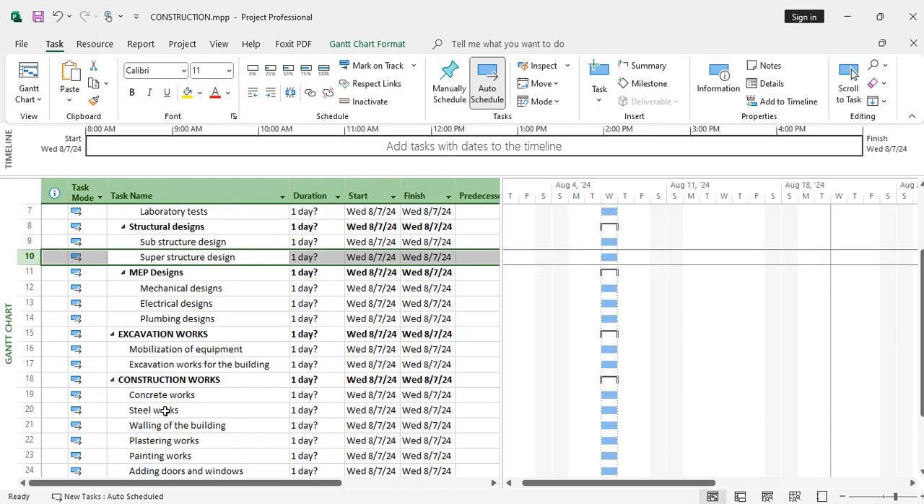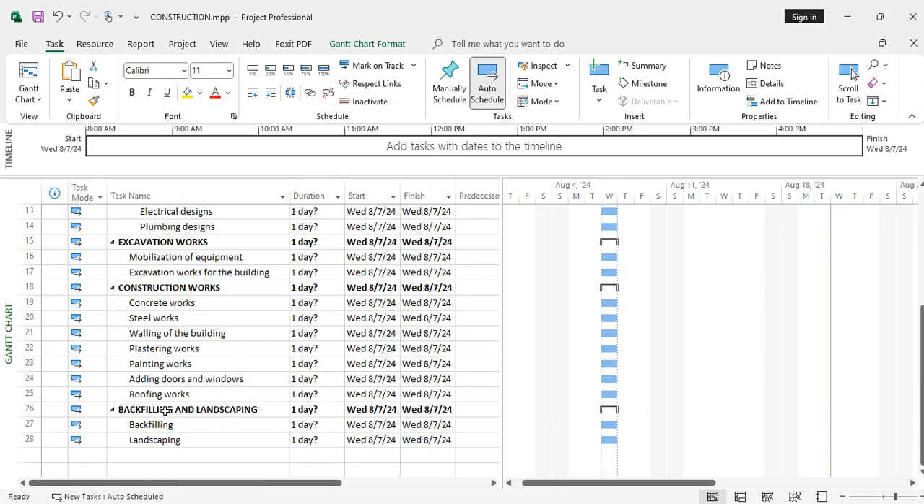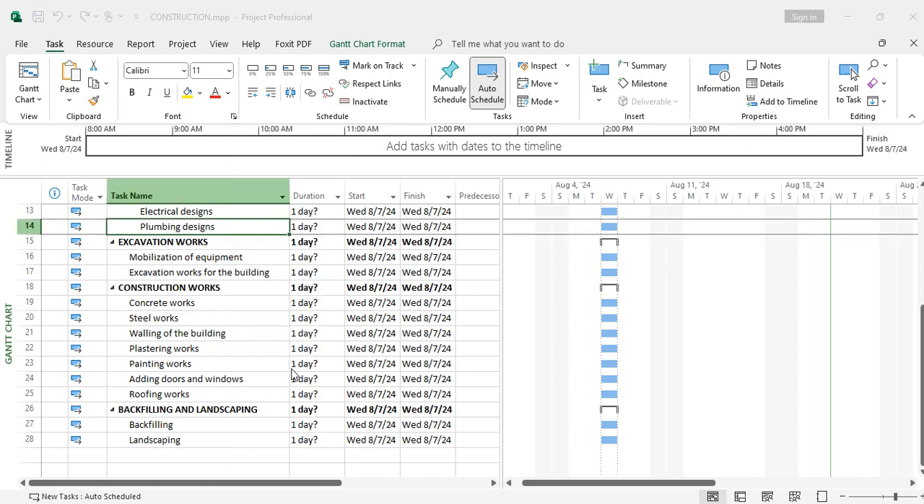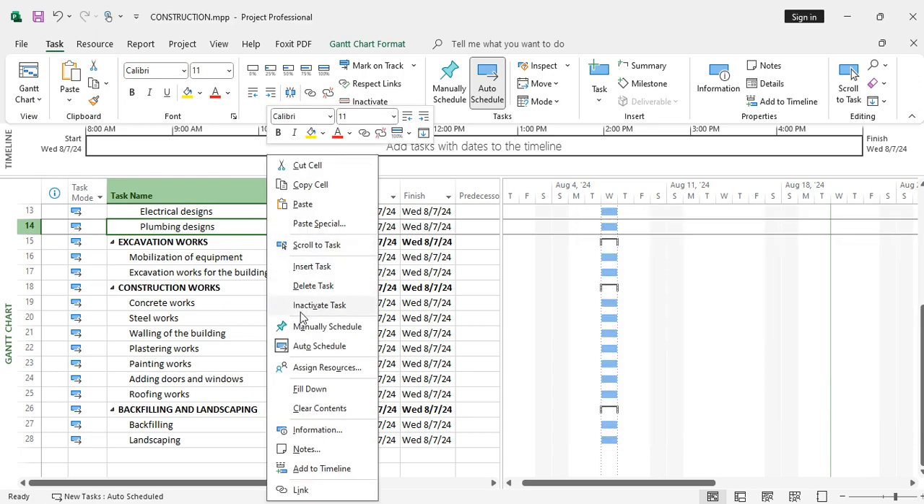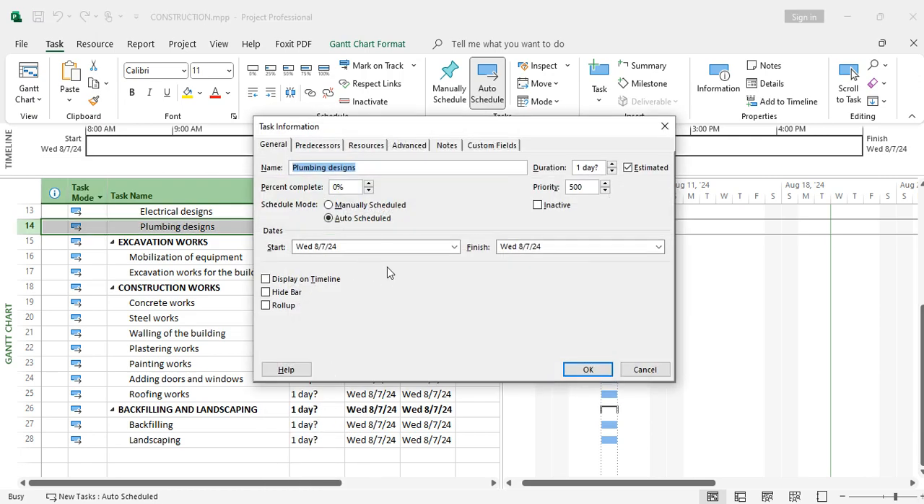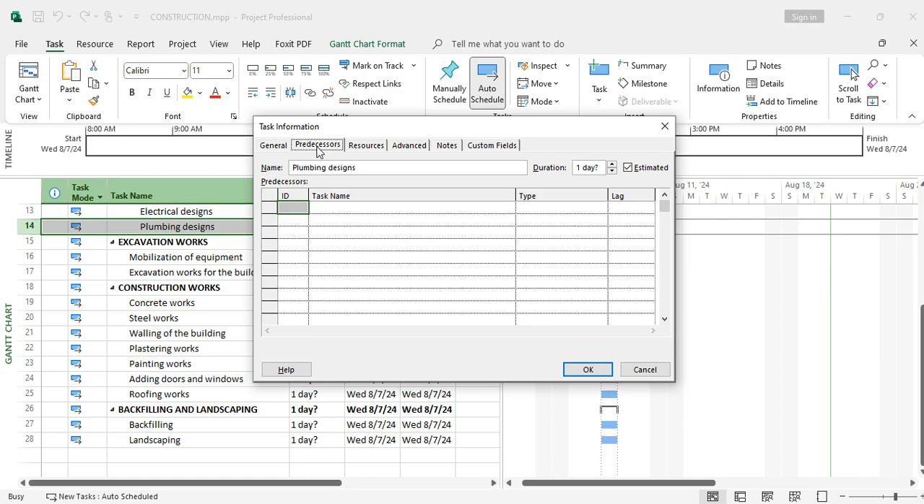So that's it for now. In our next session, we shall look at setting up dependencies of activities. That will be looking at how we add predecessors and successors of these activities. We shall be looking at how the information pop-up will help us with the predecessors of these activities.